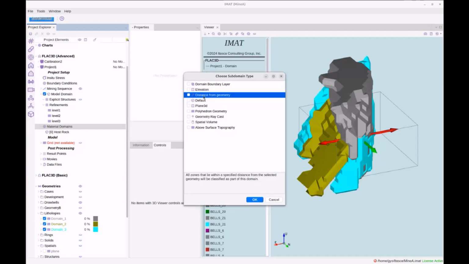Again, there's also a distance from geometry. So let's say you had structures with thickness and you want to create ubiquitous joints for those structures, you can say, I want maybe all zones within 10 or 20 meters from my structures to have maybe IMAT with ubiquitous joint properties. There's a default rule. Basically, it overrides all zones with a certain property. Then there's a plane 3D. You can specify a plane with an arbitrary orientation, and all zones on the positive side of the plane can have certain material properties.